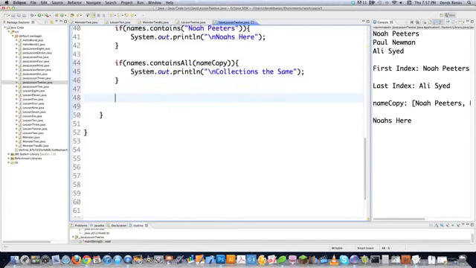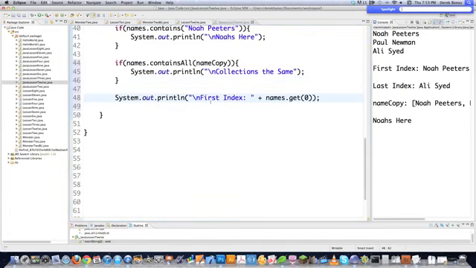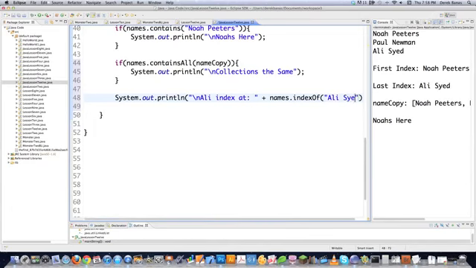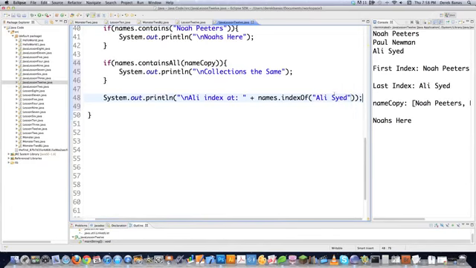You could also return the index for an object real simply. So let's say we want to find the index for Ali right here. Well, we'll just come in here and go Ali index at, like that. And then we'll just use the names linked list again. And we're going to go indexOf. And then in this situation, we'll type in Ali Saeed, right like that. Just make sure that you put Ali Saeed in here, because if you only put Ali, for example, it's not going to kick back a positive value. And there it is, Ali index at 2: 0, 1, 2, right there.